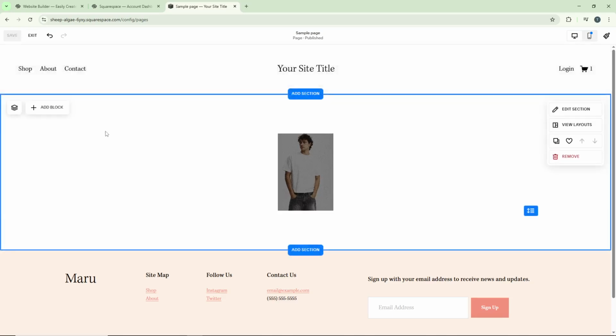And that's how you use image blocks in Squarespace. You've learned how to add images, edit them, link them, optimize them for accessibility, and style them to match your site's design.